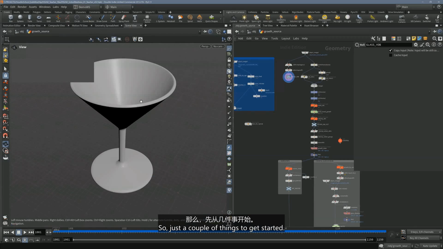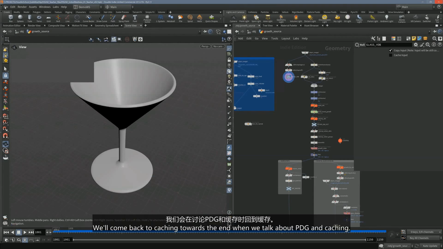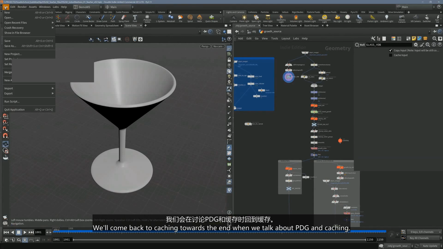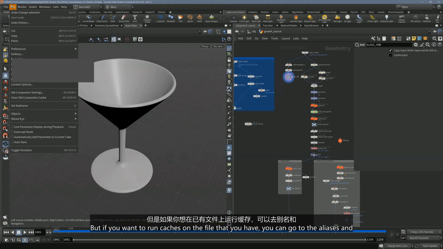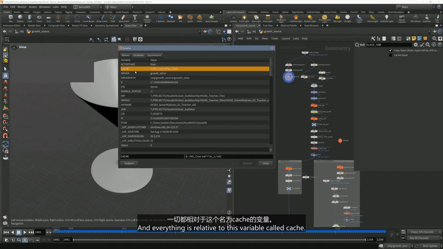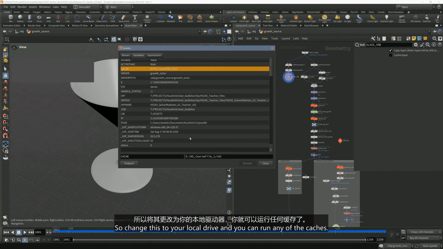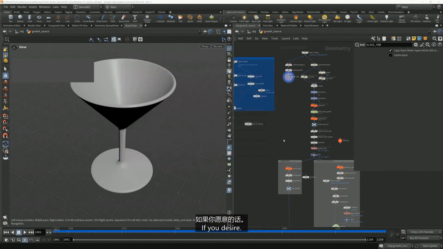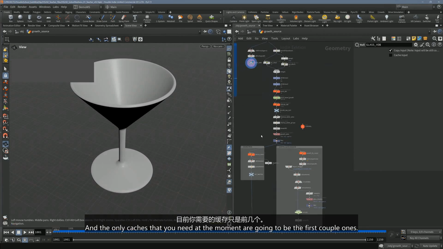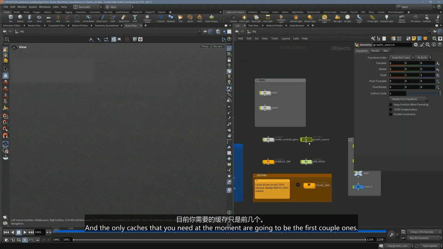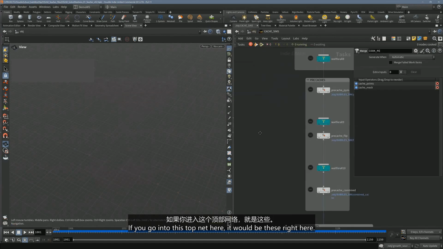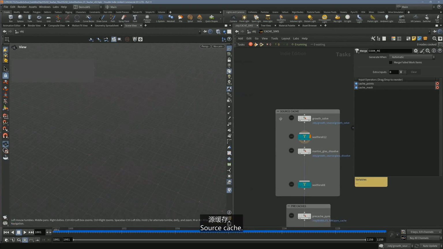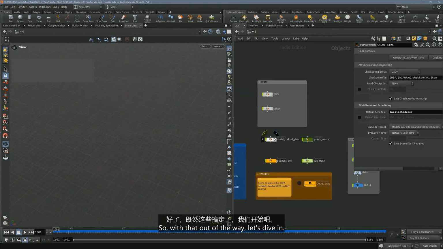Just a couple things to get started. We'll come back to caching towards the end when we talk about PDG and caching. But if you want to run caches on the file that you have, you can go to the aliases and variables, and everything is relative to this variable called cache. Change this to your local drive and you can run any of the caches if you desire. No need to if you don't want to. The only caches that you need at the moment are the first couple, in this top net here, these right here, source cache. With that out of the way, let's dive in.